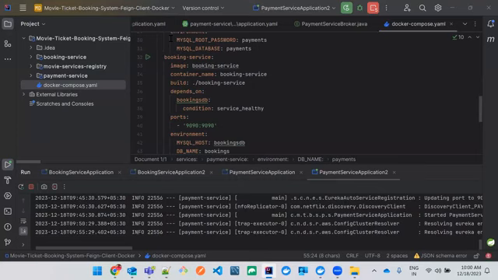But we will not be hitting the booking service or the payment service directly. There is a special way to call the booking service and the payment service, through the API gateway. We'll see that tomorrow, not today, because it will take some time. We have to implement the API gateway, as well as the routing mechanisms for the booking service and the payment service.